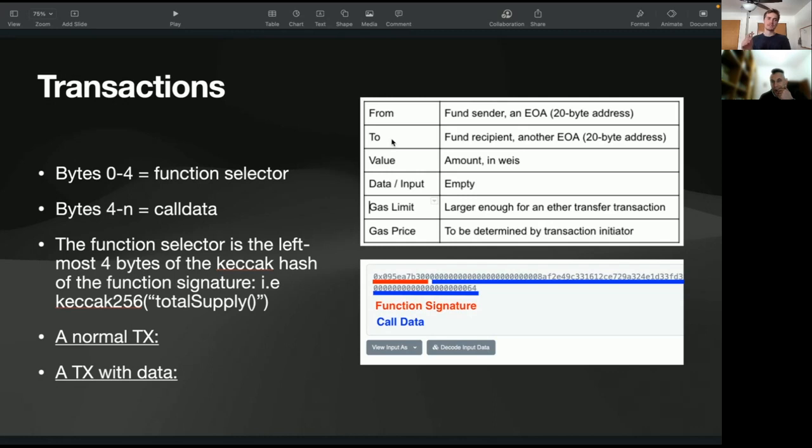So the function selector is the leftmost 4 bytes of the Keccak hash of the function signature. What all that means is that when you write a function in Solidity like totalSupply, your Solidity code will compile down to an executable part of your program that is delineated by this function signature, right? So in Solidity, the standard is you hash the string of whatever your function name is, and then the first 4 bytes of that are your function selector, right?